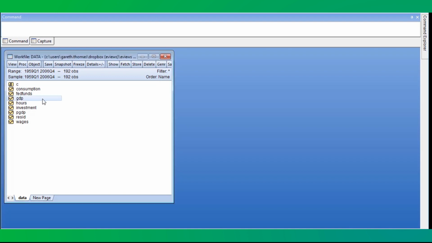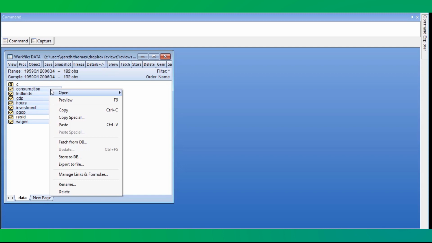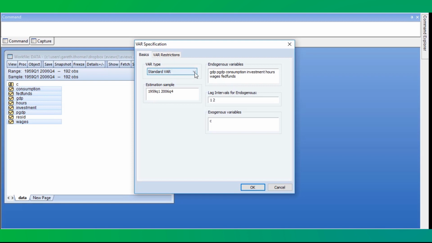We have quarterly GDP, the GDP deflator, consumption, investment, work hours, wages, and the federal funds rate between 1959 and 2006. We can estimate a Bayesian VAR with these variables by selecting them in the workfile, then right-clicking and selecting Open as VAR. We first change the VAR type to Bayesian VAR, and for our example, we will estimate with 5 lags.